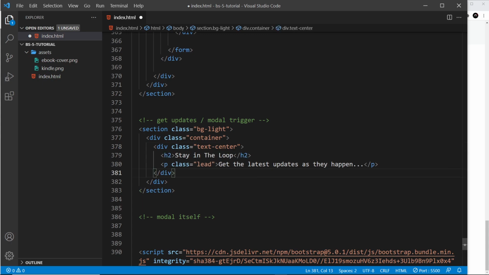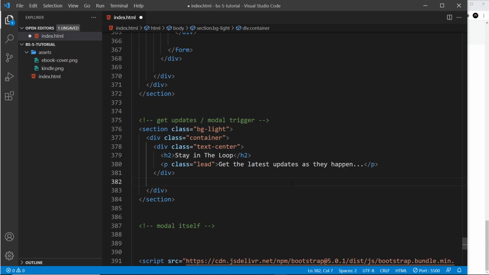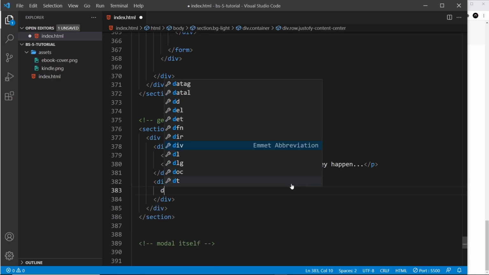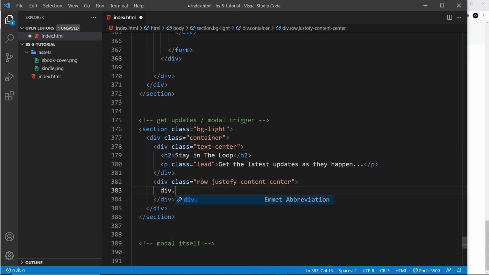So let's start with a section. We don't need an id for this because we're not going to navigate to this section from the navbar. However, we will give this a background color, bg-light. And then inside that, I'm going to do a container. So div, container, like so. And I'm just going to paste in the title, which is text-center, Stay in the Loop. And then a paragraph that says get the latest updates as they happen.